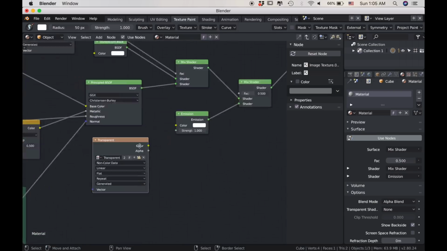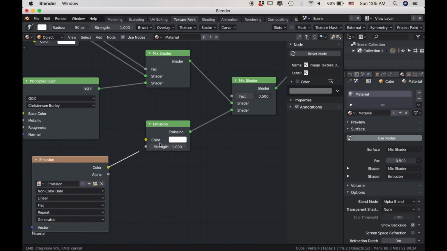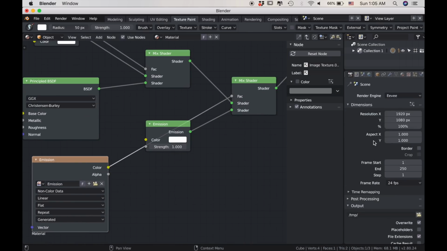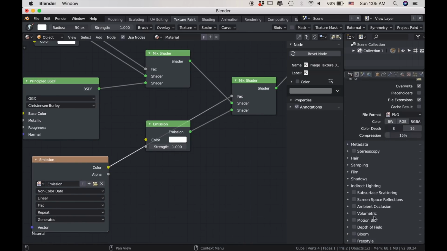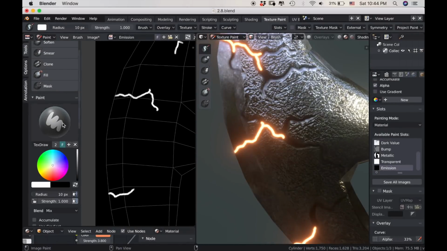And we'll make sure that these textures are set to non-color data since they're masks. I'll call this one emission and make it the mix factor. Then I'll enable the bloom in the render settings, and that way I can see that glowing emission effect as I'm painting in real time, which is super cool.